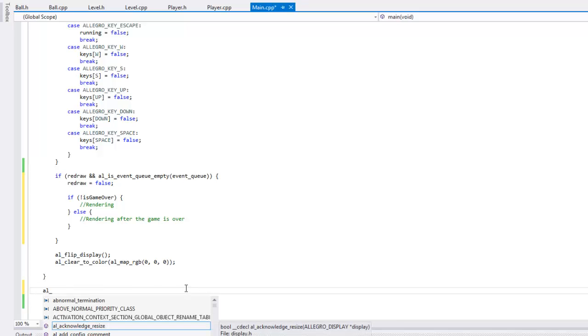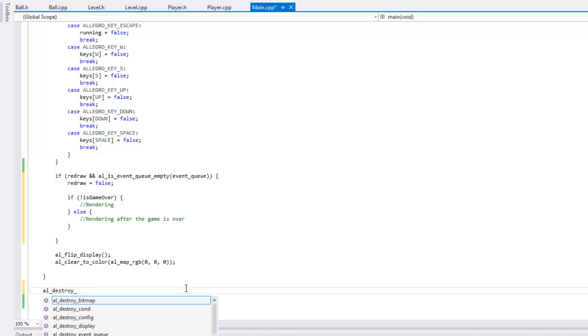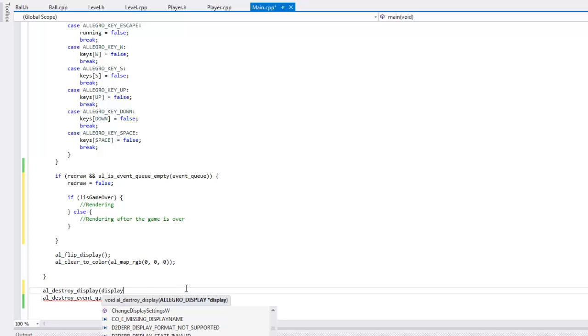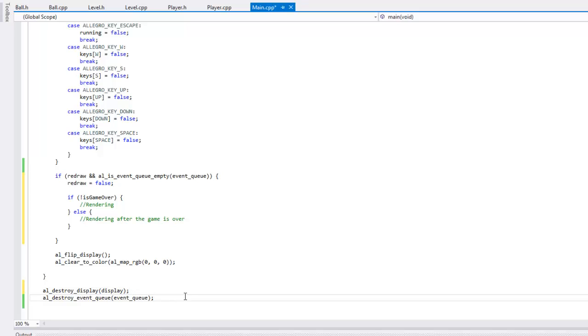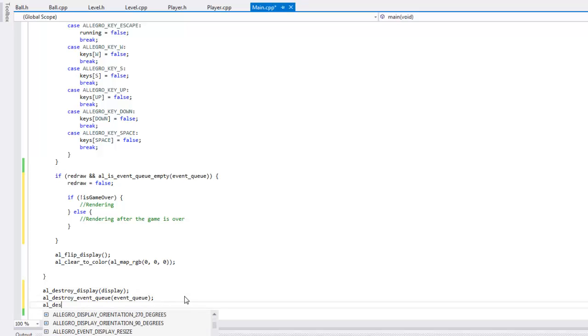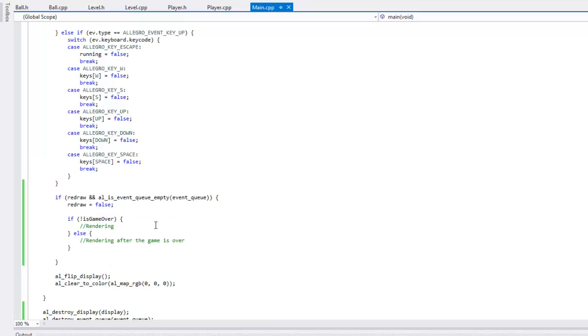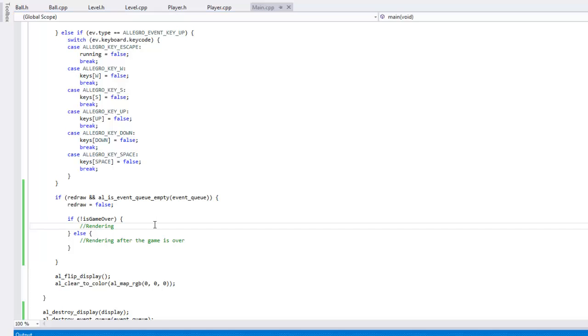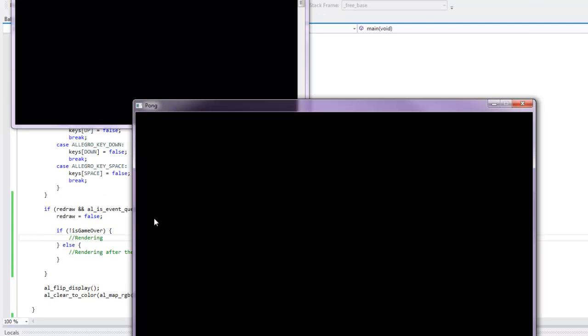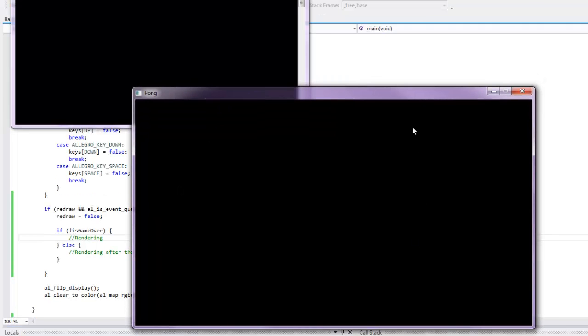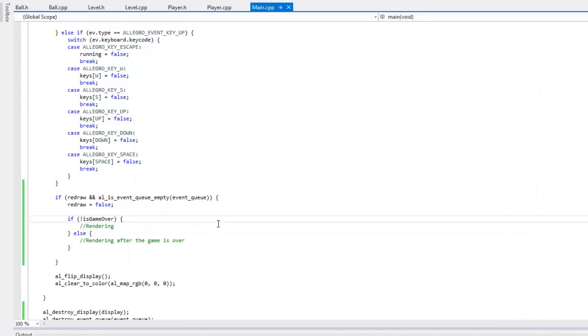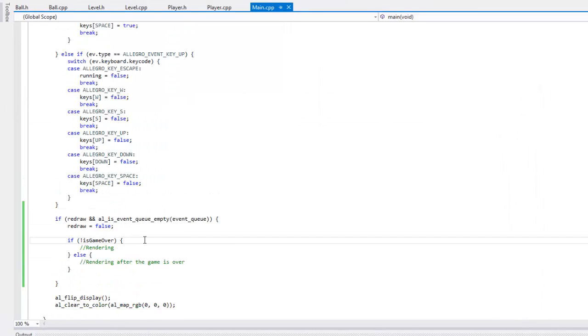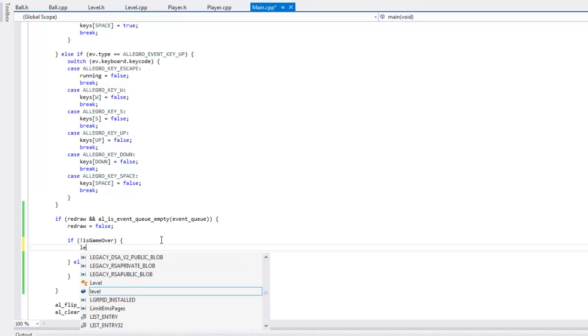Also down here, we need to destroy our display. I don't know why I didn't do that earlier. Destroy display and pass it the display. And also, now that we have a font, we should destroy that as well. There we go. Cool. So let's just run that, because fonts always give me a lot of issues, so I hope this doesn't crash.